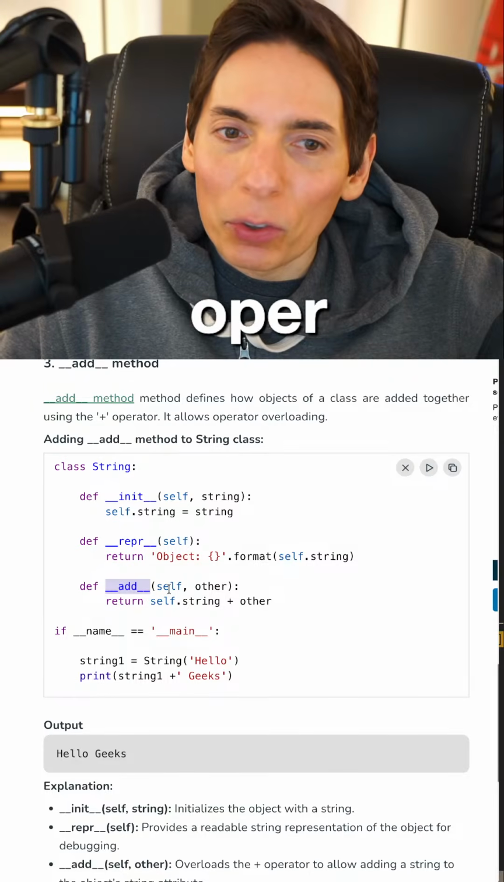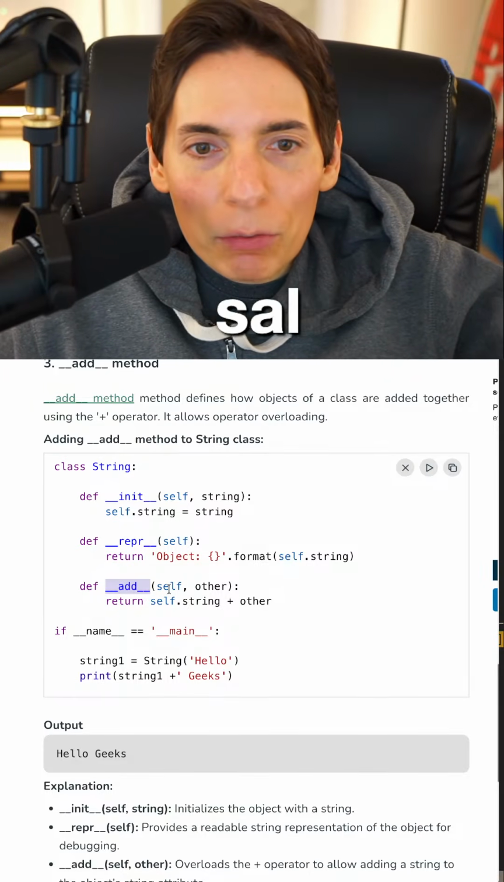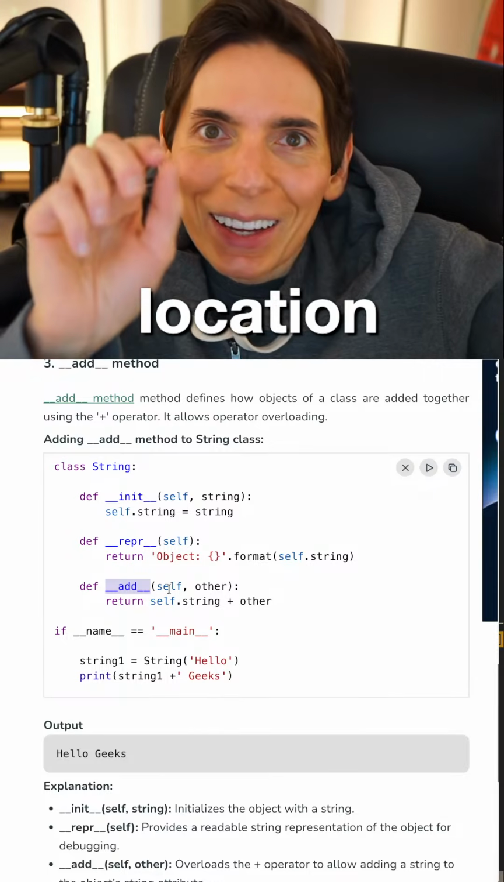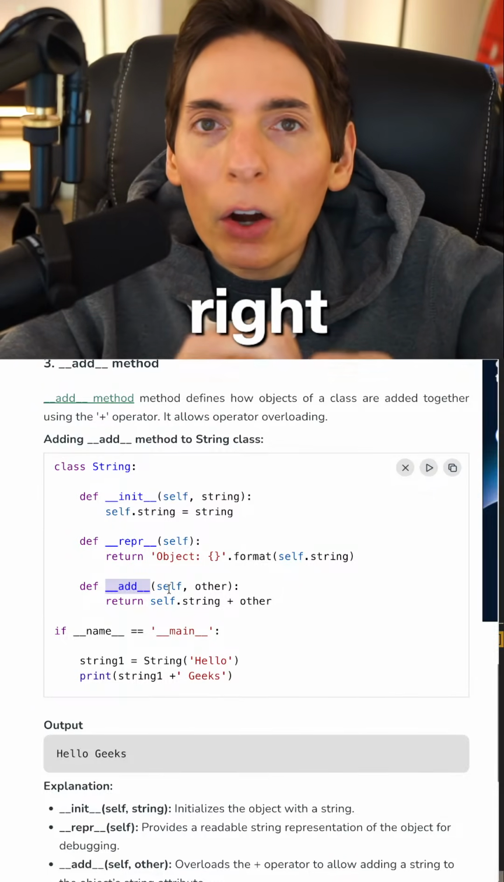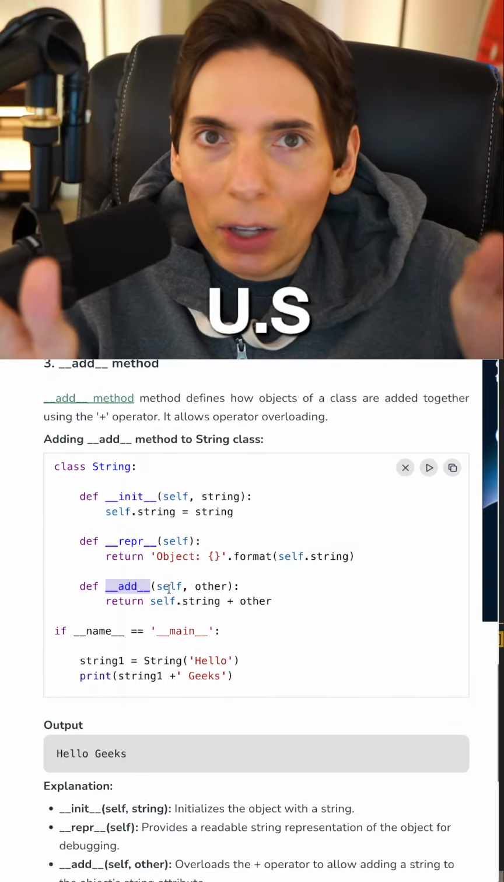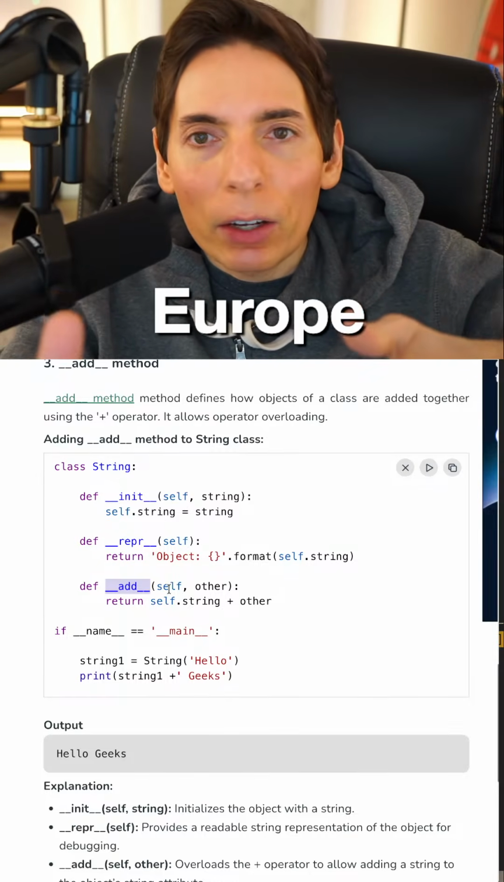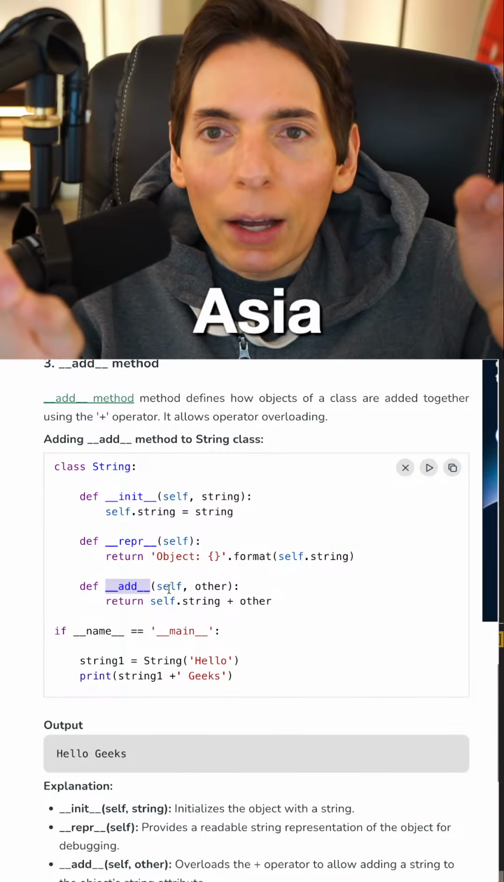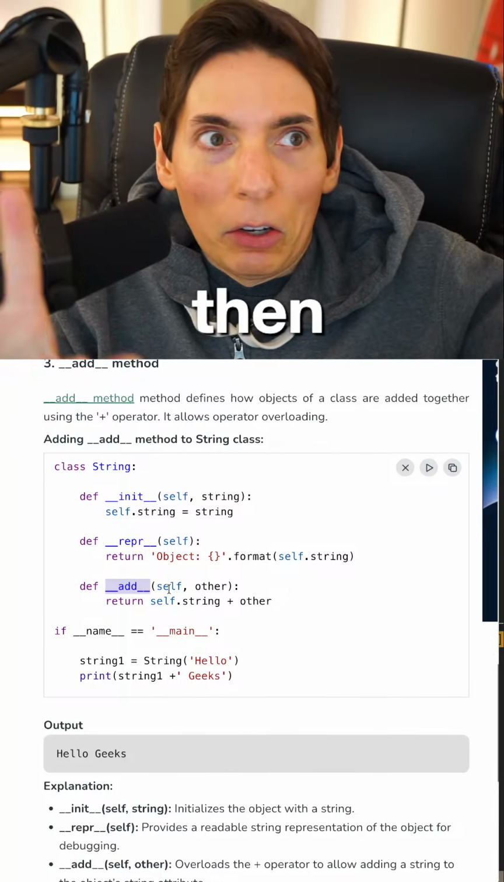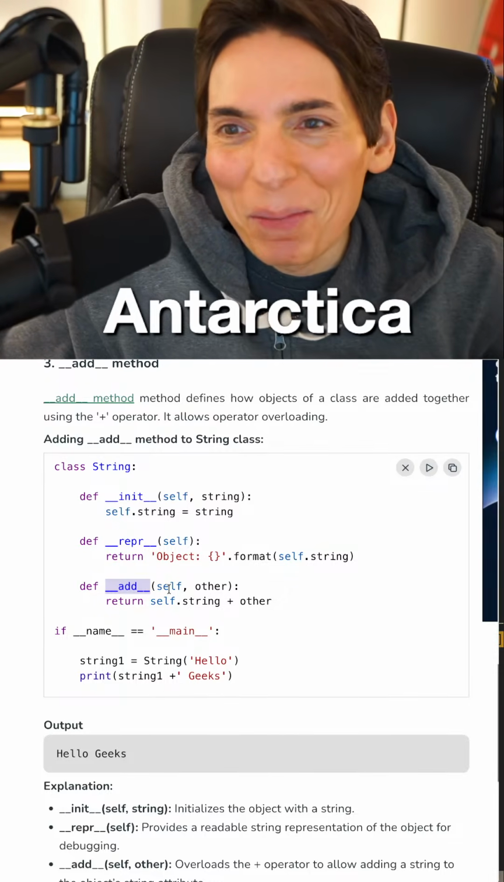That's operator overloading. How much salary should a fresher Python dev expect? It depends on your location, right? Where are you being employed? Obviously, the US has higher salaries. Then Europe has higher salaries. Then Asia. And then, I don't know, Antarctica. Where do you go from there, right?